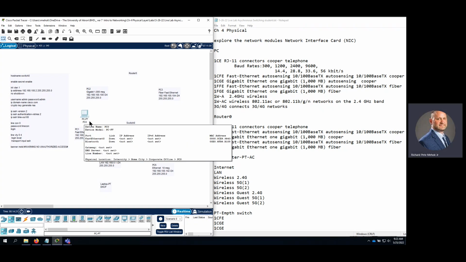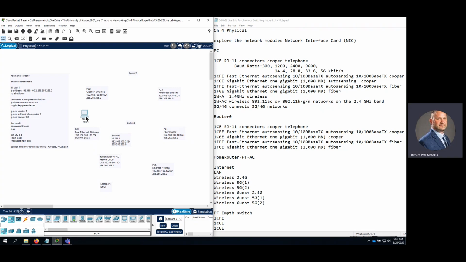So PC 0. So I really want PC 1. So we'll do this, drag another one out. Perfect. And I'll just delete this one. So highlight, hit delete key, hit escape key. Okay. So here's your PC.